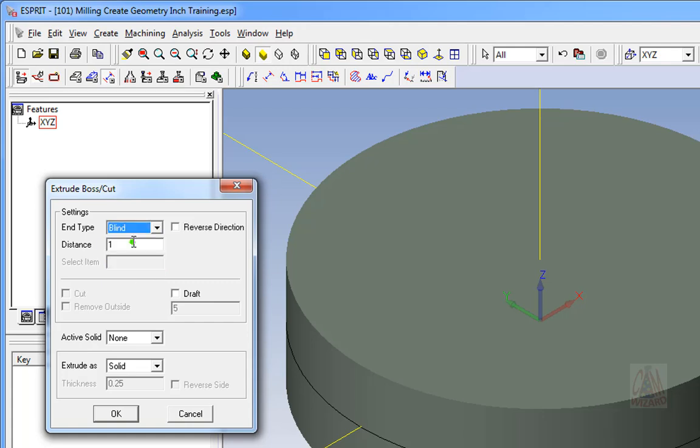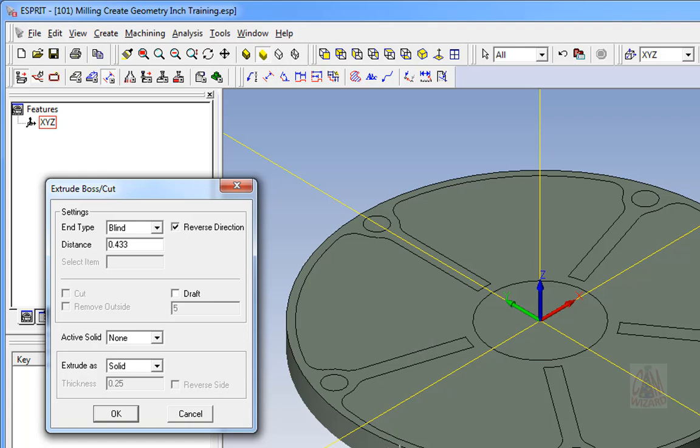So we're going to do a blind. And we're going to type in the distance, which is going to be 0.433. Now don't hit enter, because enter's the same as hitting OK. It'll close this box. Now I don't want to go up, I want to go down. So I'm going to click on reverse direction. When I do, you see the direction of the preview goes down. So you see I now have blind 0.433, or if you're in metric, this will be 11. Okay, reverse going down.